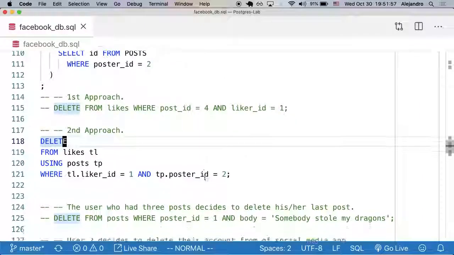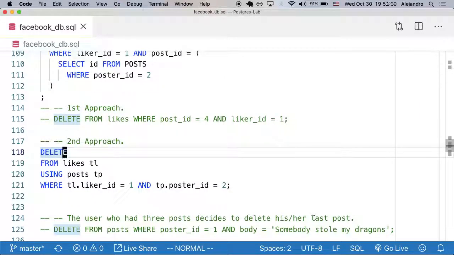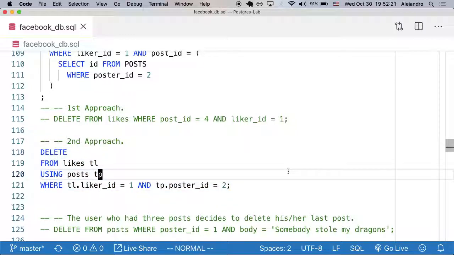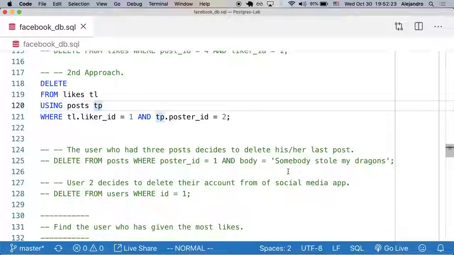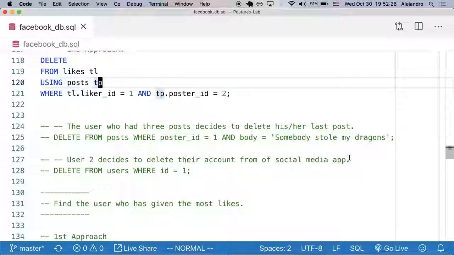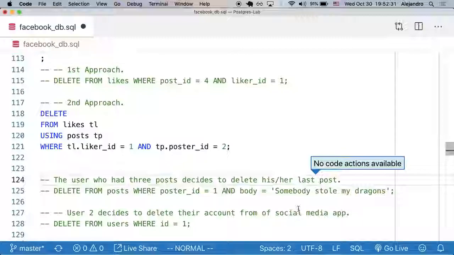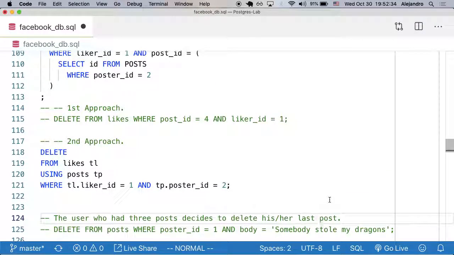The user who had 3 posts decides to delete his or her last post. Yes, Janesh. What did I suggest? Say that again. This one? That's the one I suggested. No, you didn't suggest this, but your question on Slack brought us here. Let's look at this one. The user who had 3 posts decides to delete his or her last post.